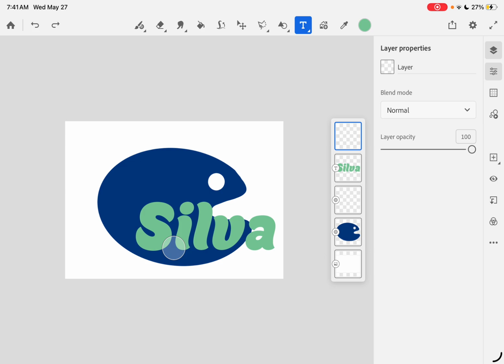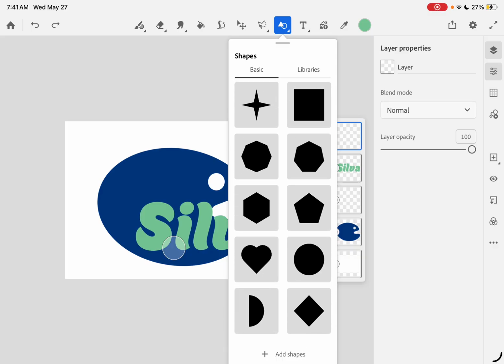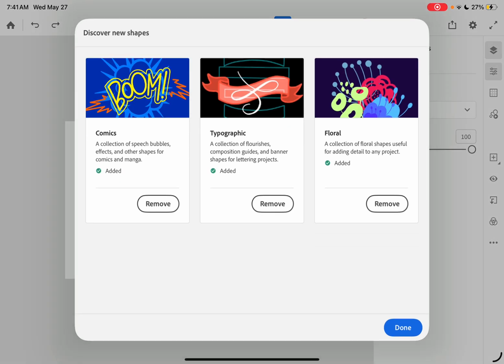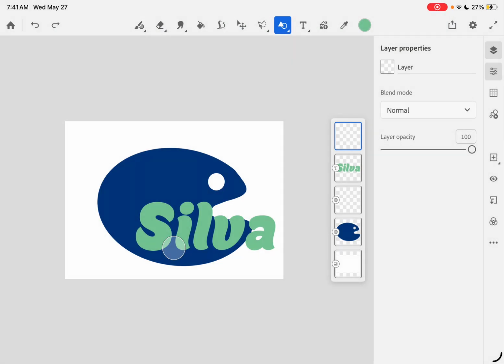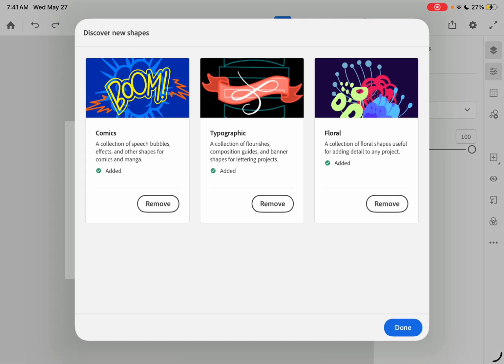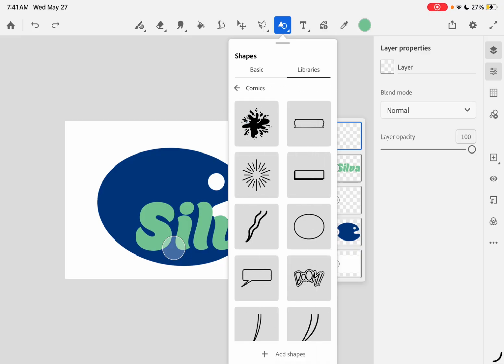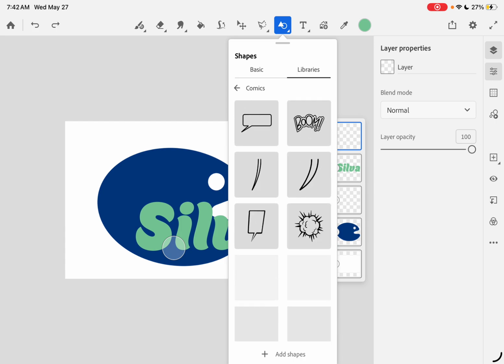And this is where I'm going to add the bicycle wheel, or actually, I'm going to add my flowers first. So for the flowers, we have all these shapes. I could draw the flowers myself, or I have all these shapes here. If you go into the shapes, click on libraries. If you don't have any extra ones, you can say add shapes, and I have already added these 3. I've added comics. It'll say add here instead of remove. I added comics, I added typographic, I added floral. So if you go into here and click libraries, if I look at comics, it has all of these different shapes that you can add in.